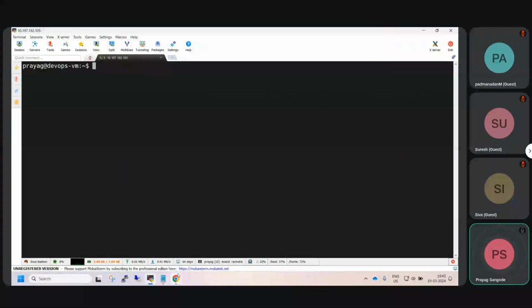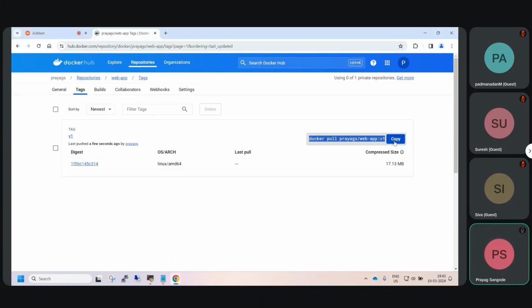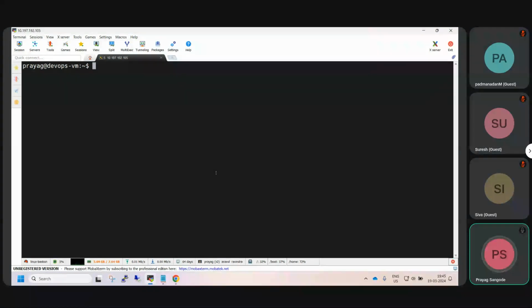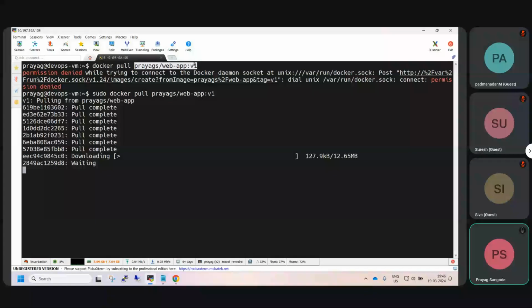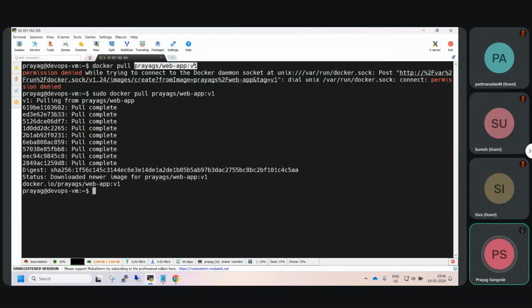No container is running. Now just copy this and pull it. So the command is simple: docker pull, our image name, version 1. If I pull it, okay, it's permission denied, just do sudo. Okay, it has started pulling the image from the remote repository, that is Docker Hub. And in this way, even if you all try this command, you will be able to pull it. Because it is a public repository, it won't ask you for authentication. Only while pushing it will ask you for authentication.